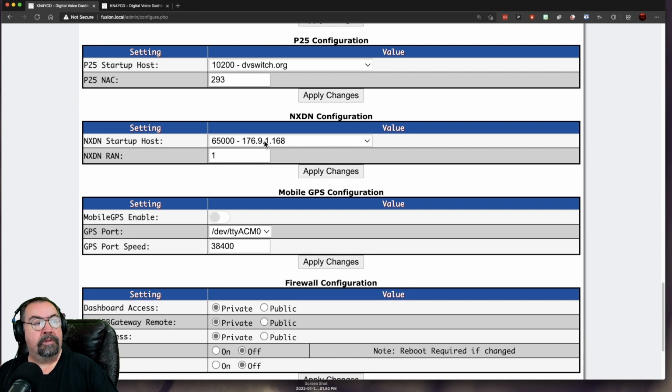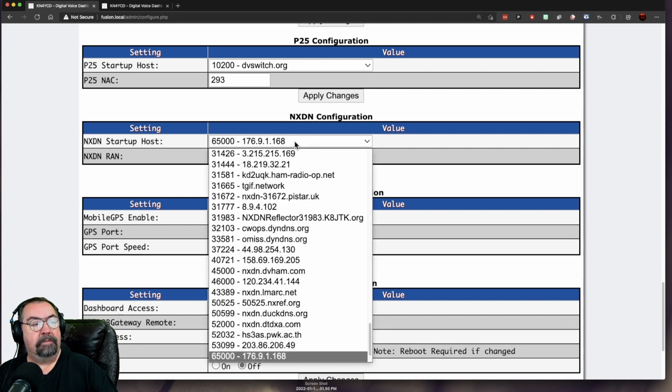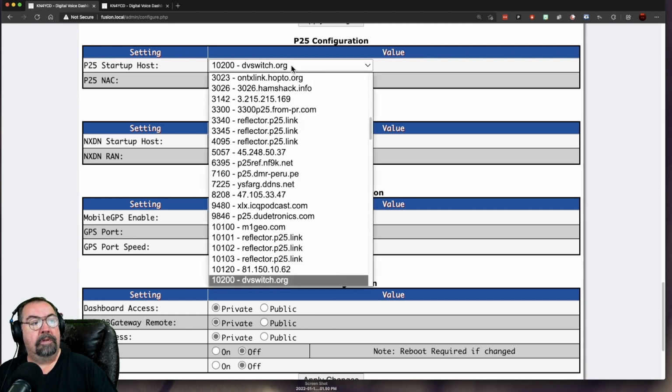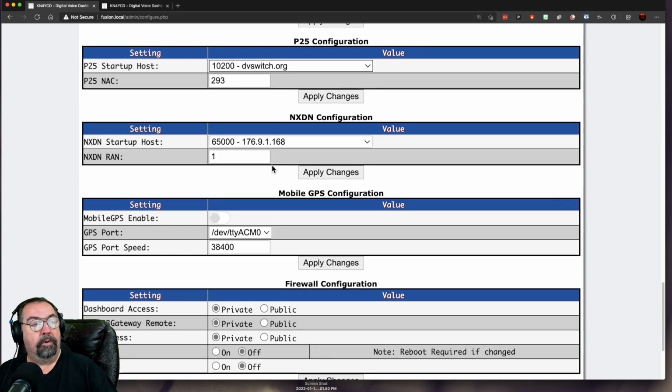There are talk groups. The big difference with P25 and NXDN is on P25, you have a NAC, network access code, for amateur radio, that's going to be 293. And on NXDN, same kind of deal. You see we have different talk groups and reflectors. Same with P25. This is P25 phase one, by the way. With NXDN, we have a RAN, and with P25, we have the NAC.